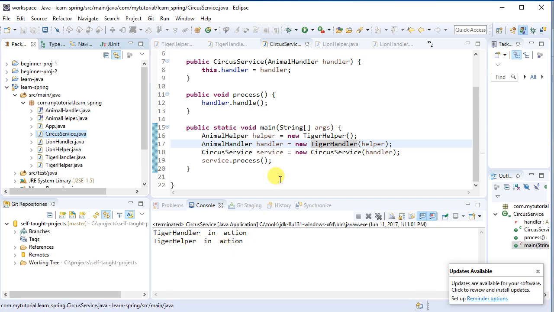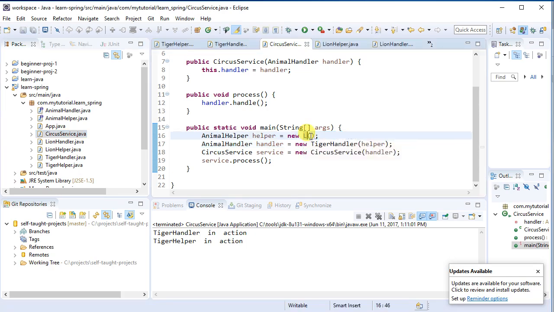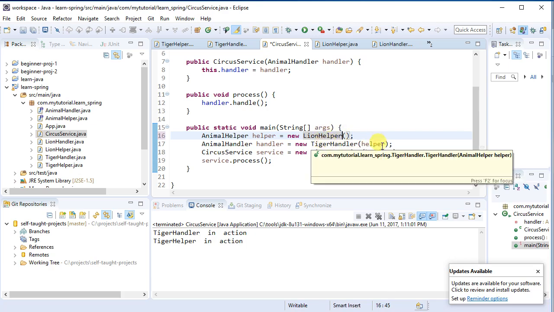Tiger handler in action and tiger helper in action. Now we want to switch the implementation to use a lion helper with a tiger handler. So we go and change here to lion helper. So just only one change. You remember last time we had to change in a number of places. So we have changed to lion helper here, and the tiger handler is coded to interface. It can either take a lion helper or a tiger helper, so we don't have to change anything else.